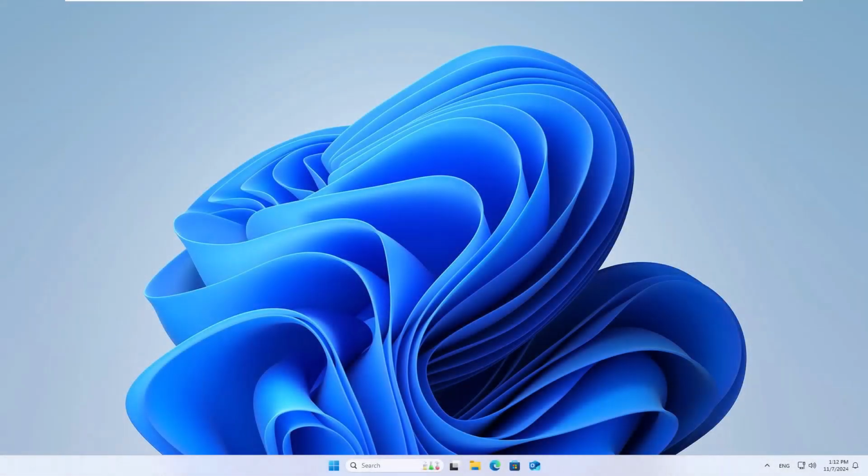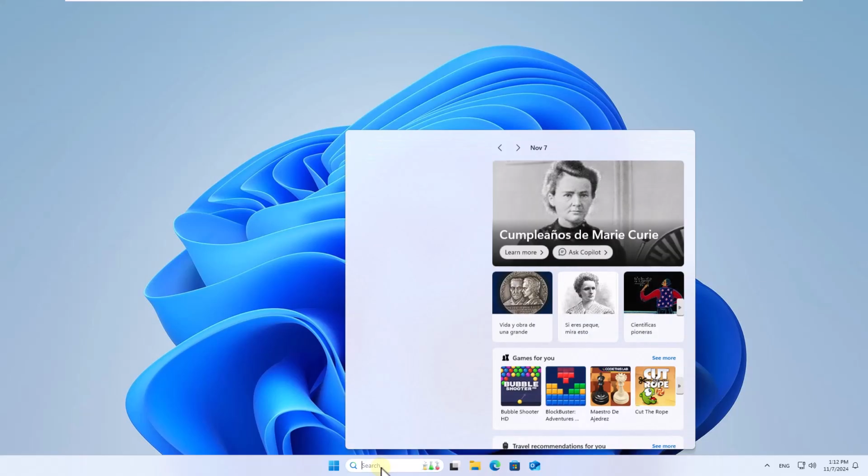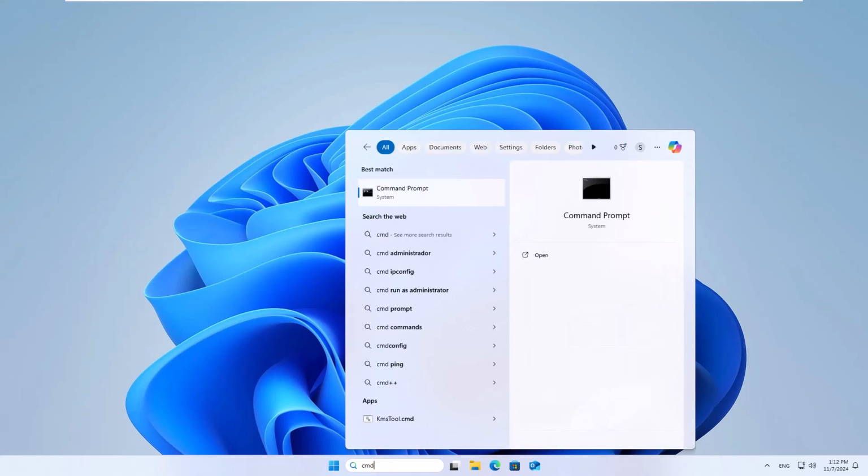Today in Solvetic, we will see how to fix Network Connections folder empty Windows 11. The first thing to do is open the command prompt console as administrators. Click Yes to access.